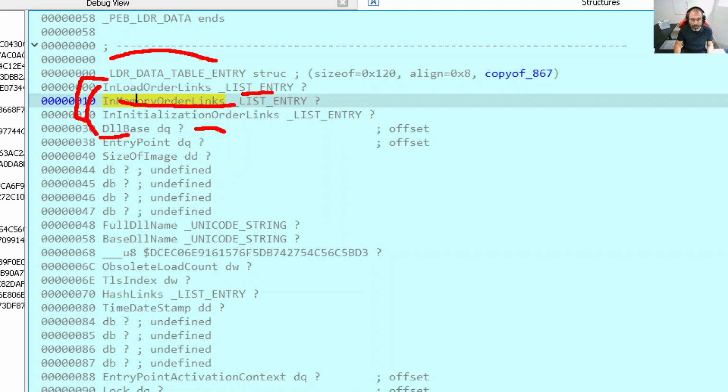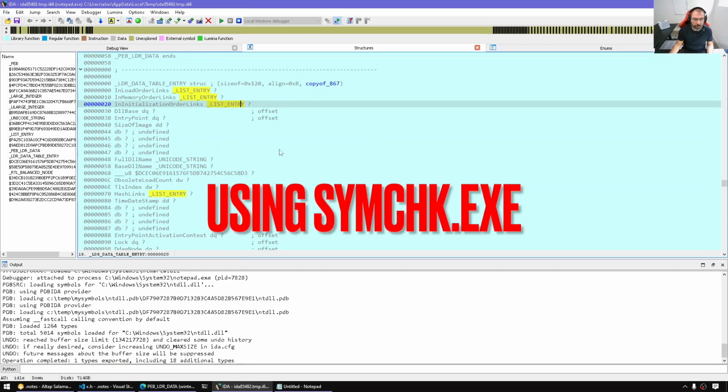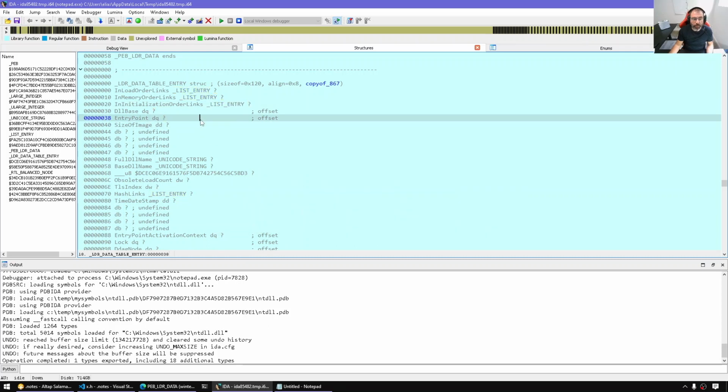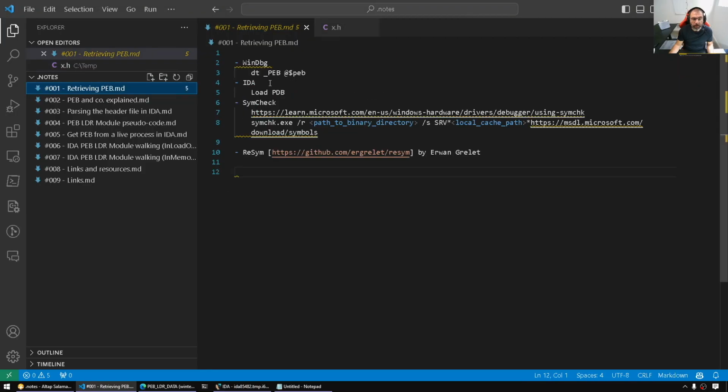I want to show you a bunch of other ways to get those private data structures as well. So another tool, I'm going to show you, there are a couple of ways. We can use directly the SymChk utility, also from the debugging tools from Microsoft. SymChk.exe, we give it a symbol server and the binary we want to have the PDB downloaded.